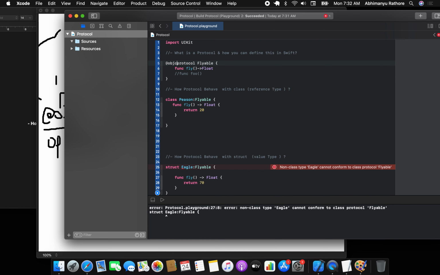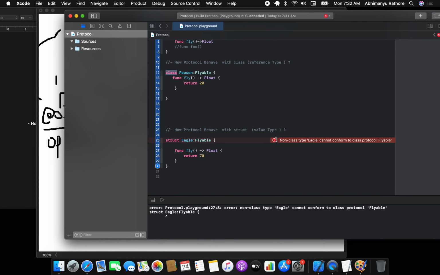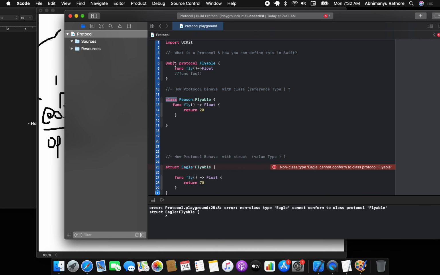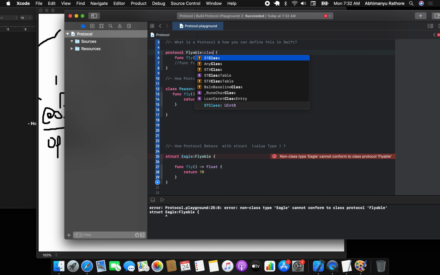Objective-C will also do the same thing. If it is an @objc protocol, the older language protocol, then that means a class will be there, a reference type will be there, and a struct will not be there. So the same error will come. Either you grip your ear from right to left or left to right, it makes no difference.